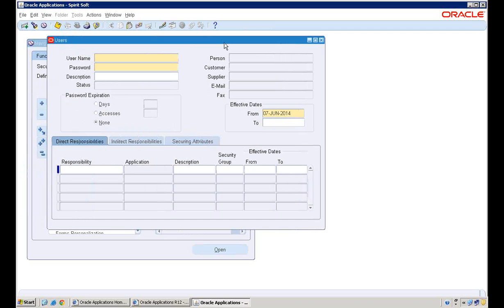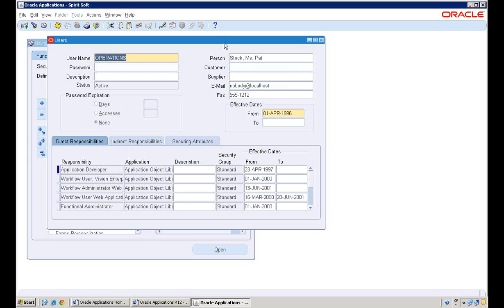Before defining a new user, let's see how the user with which we logged in, that is the user operations, how it was defined. I'm going to search for your operations user. Okay, so it says the username is operations, the person associated is stock mispat and his email, fax. So it is effective from this date to this date.